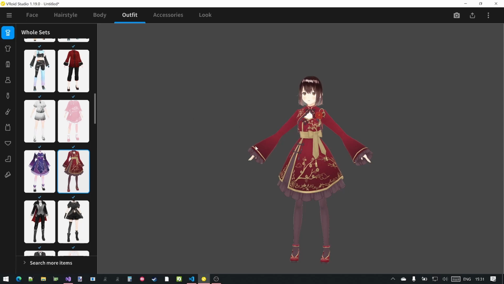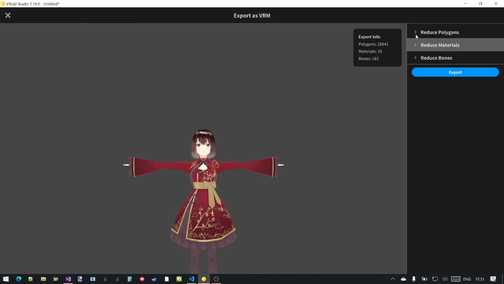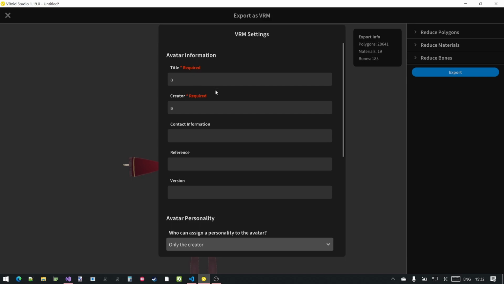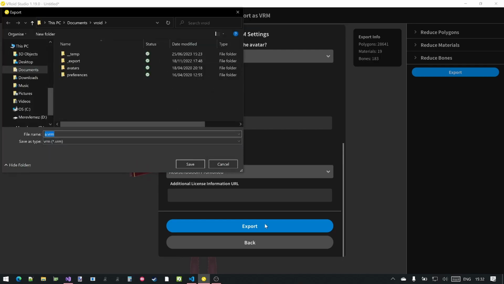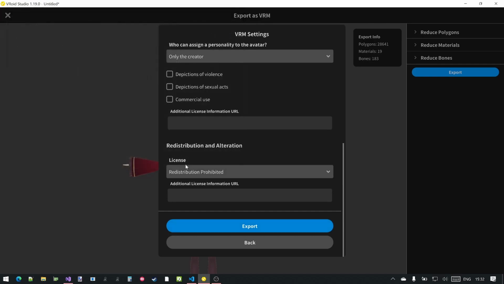Okay, let's choose this outfit just to modify our character a little bit. And now, after you completed the modifications, you can export it with this button in the top right corner. You choose export as VRM. You can configure some settings for the export, but let's leave it as it is now and just export it. I just leave the avatar name and parameters as they are. Simply export it to some location as a.vrm.